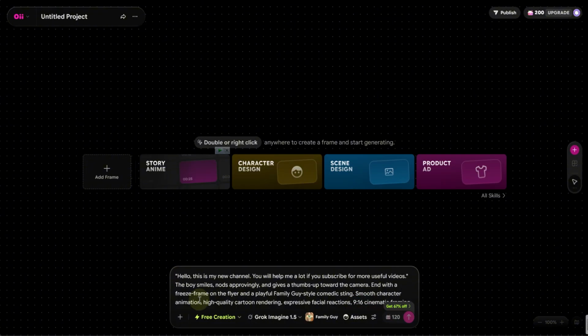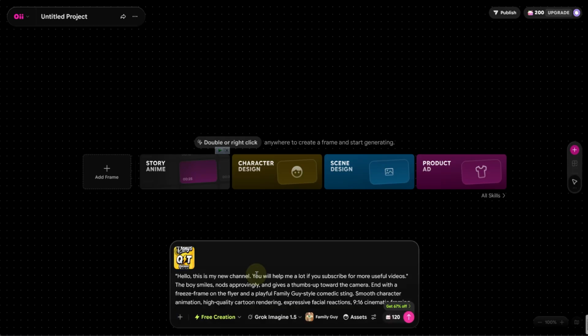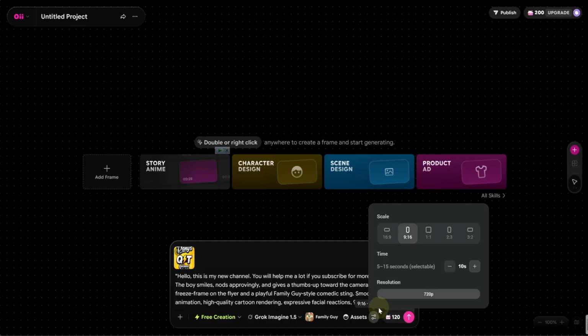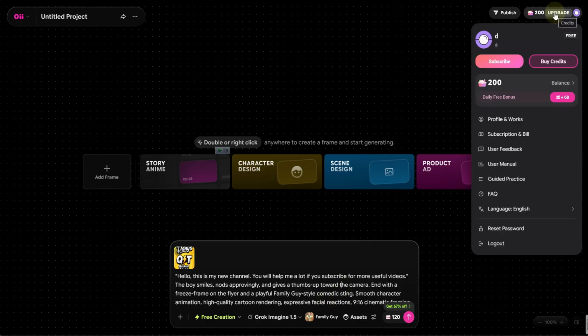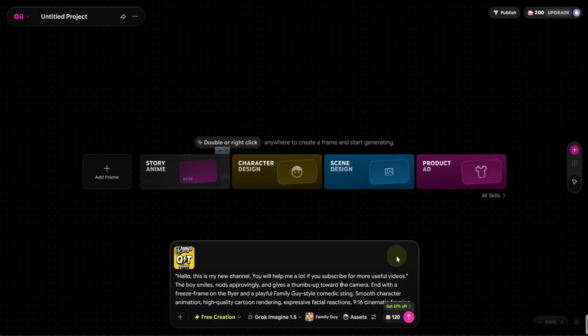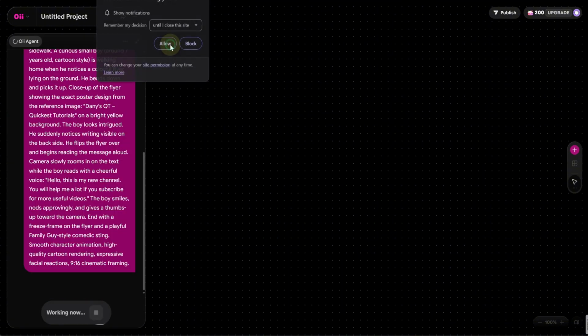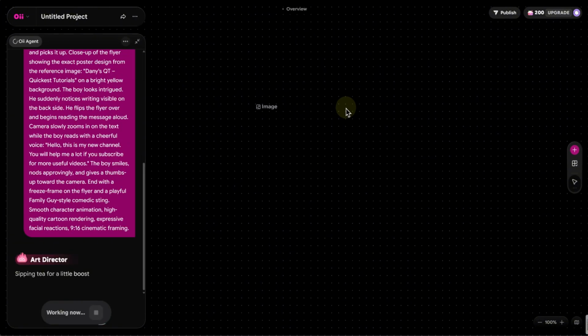and edit this. Then I'll import some image. Now we are good. We have the prompt, we have the model, the style, and we have the 9/16, 10 seconds, 720. You can put other resolution for other models. Now you notice that I have 200 credits and I can claim free credits each day with a max of 60 credits per day. So let me click on generate, allow, and now we wait.